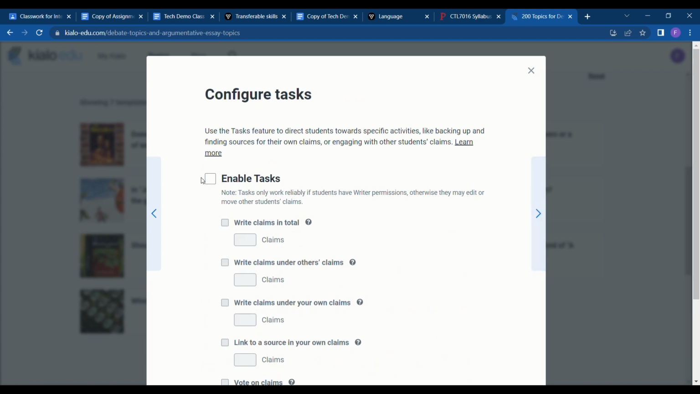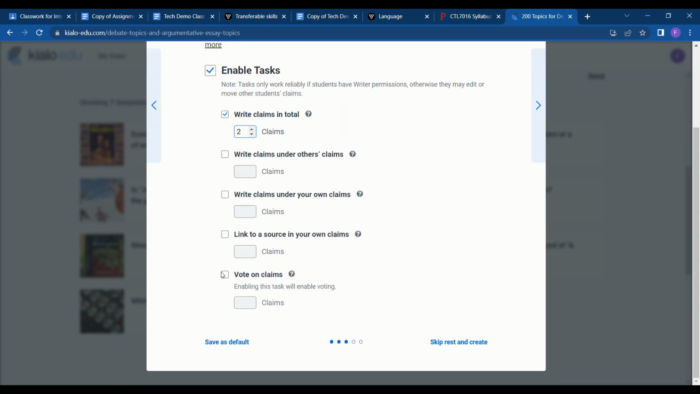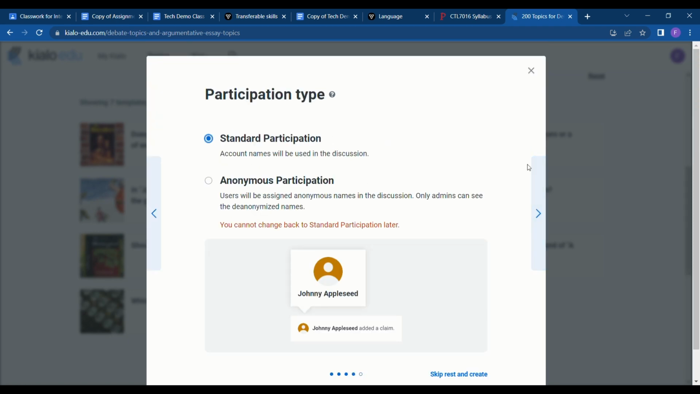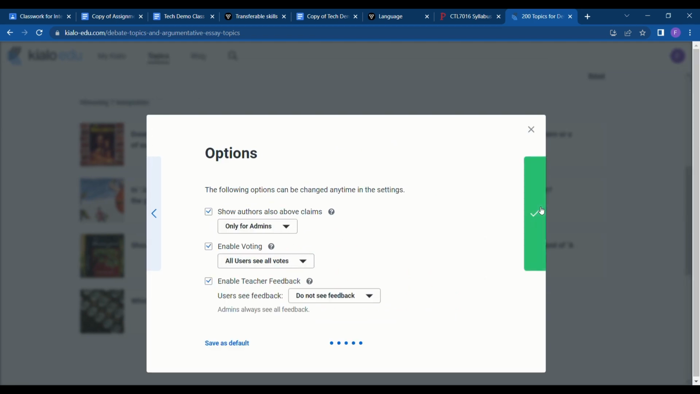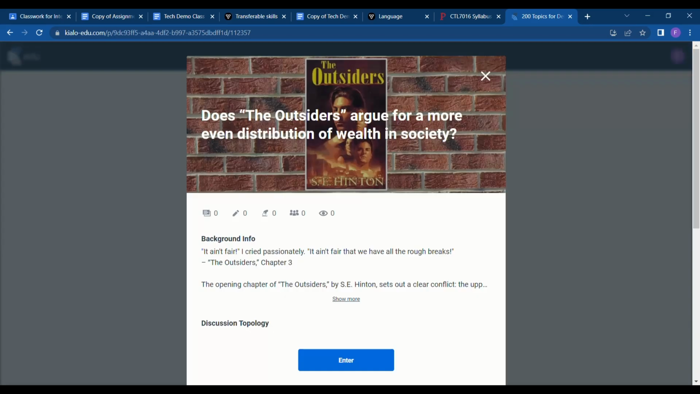But when we get to this menu, we are going to click Enable Tasks, and we'll see what that means once we get into the program. I'm going to have you check off this box, write claims in total, and let's say 2 claims, and the last one, vote on claims, let's say 5 claims. Then we can continue. We're going to do standard. We're going to click all of these 3 boxes and then the check mark. And this brings us into the debate.